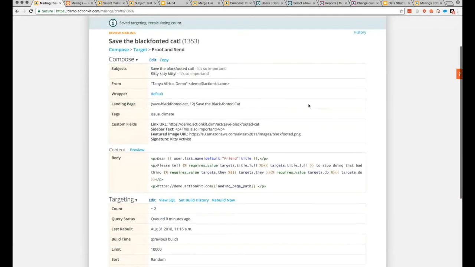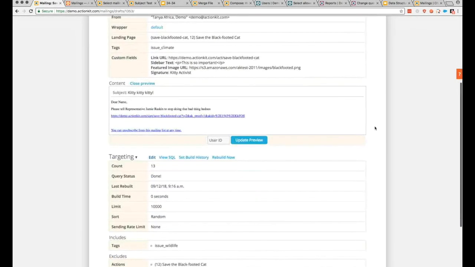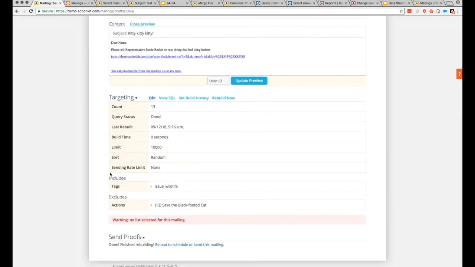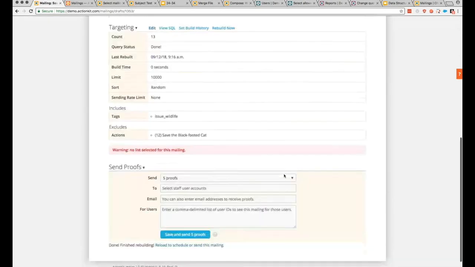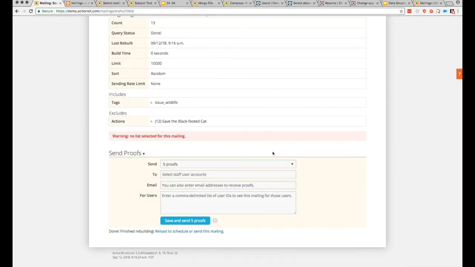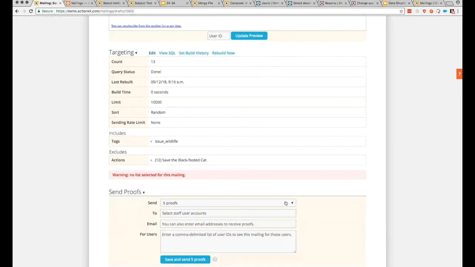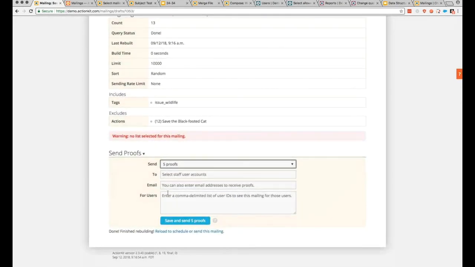Then my final step is proof and send. And here, this screen is really just for double checking your work. Gives you another chance to look at the mailing, check your count. I usually just do a logic check like, hey, does that number look reasonable? And then you can also check that your criteria are correct. And you can send yourself proofs. And proofs are rendered copies that are going to go to your end users, but you can have 1, 5, or 20 of them selected at random and sent to you first. So you can do one final check for errors that you might not have noticed before you hit the send button.